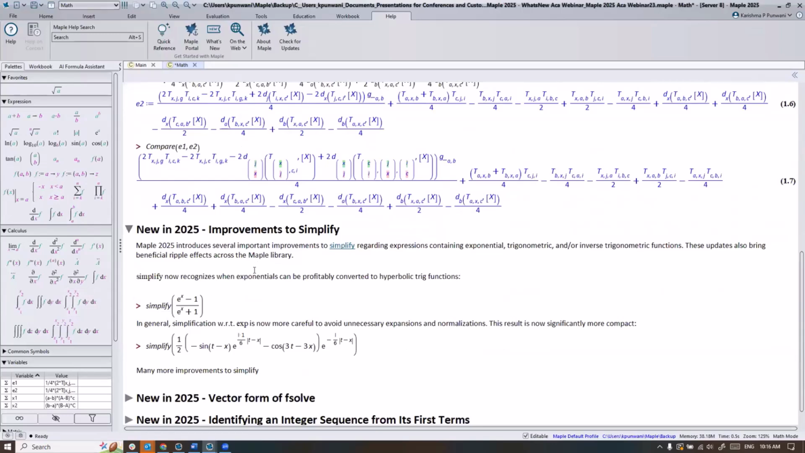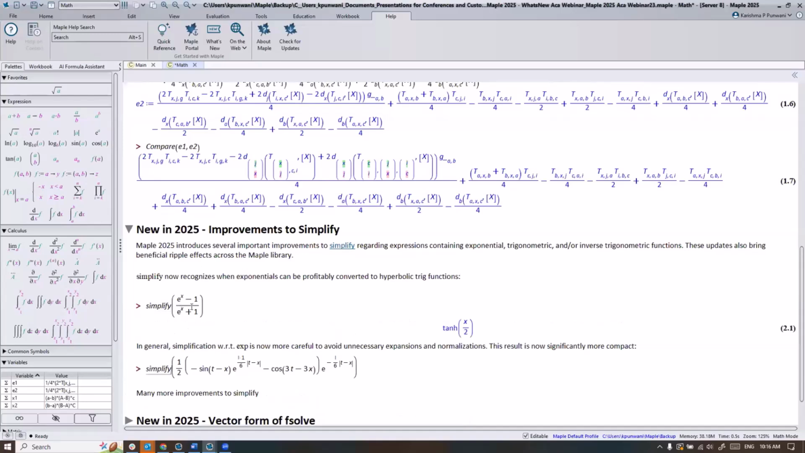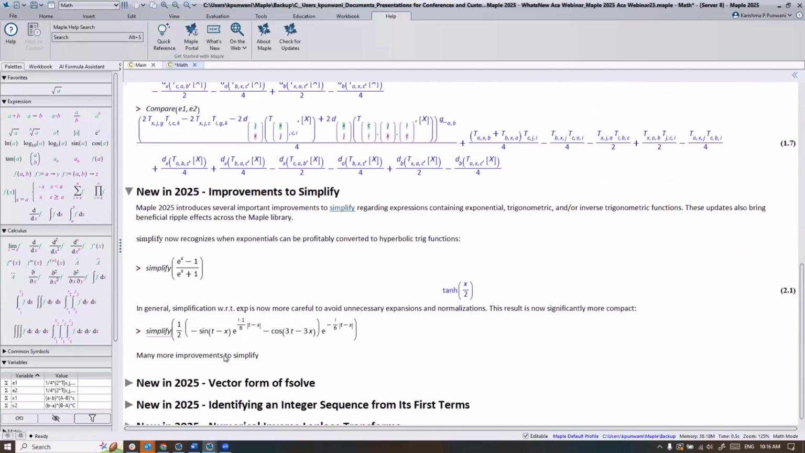Another area that we've improved is simplify. So simplify is a very, very common function, and what we've done is we've refined it in Maple 2025. So it now recognizes when exponentials can be more compactly represented. Let me give you an example over here. In this particular example, simplify now recognizes when this can be converted to a hyperbolic trig function. So it's just a more compact representation.